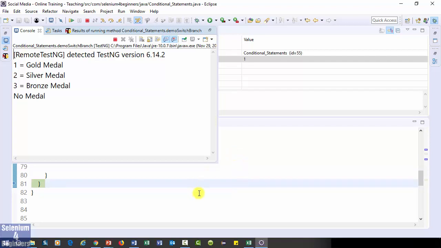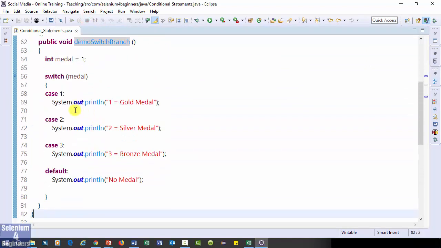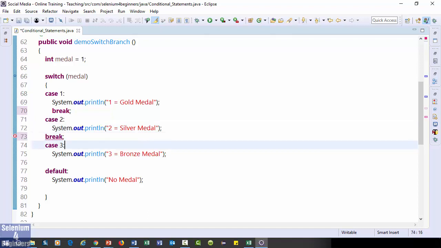Let me add the breaks back. Break, break, break, and break. That's it for the switch statement.